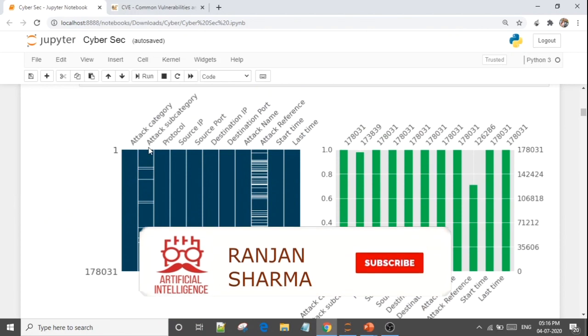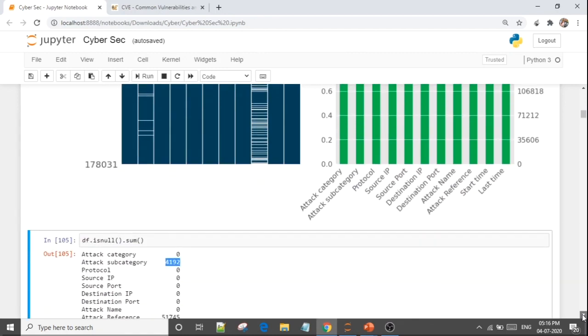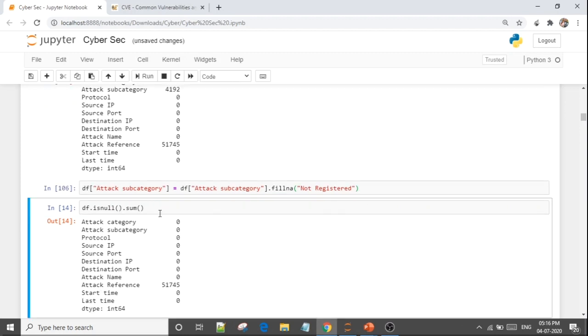So for the values missing in the attack subcategory, I cannot impute those values because I have to recognize the exact pattern. So whatever values are missing in the attack subcategory, I will just assign them as not registered. That subcategory is not registered. It is just like creating an other category. So I fill the missing attack subcategory values as not registered. Now I will check that my attack subcategory is okay. Now only attack reference is missing.